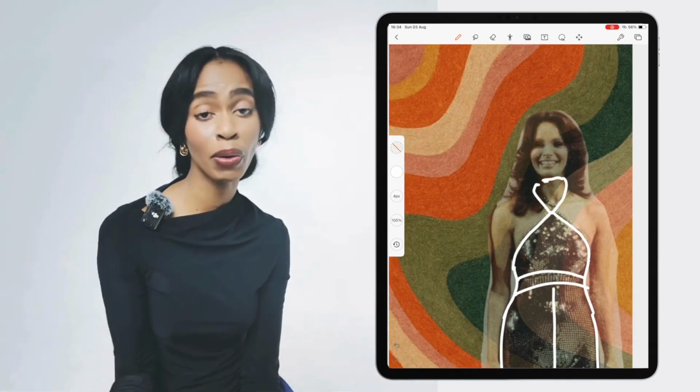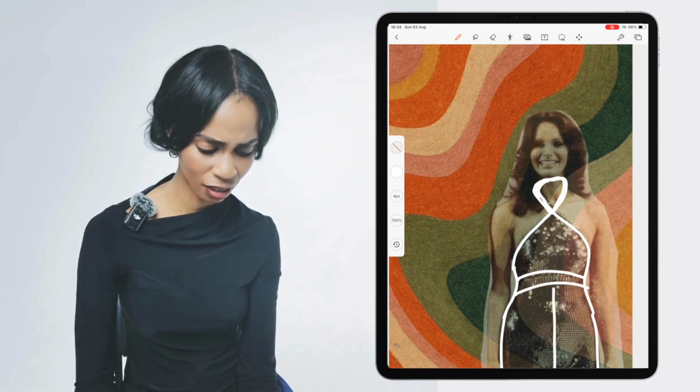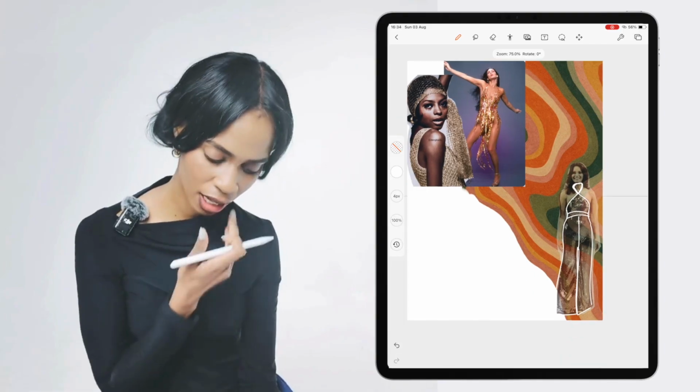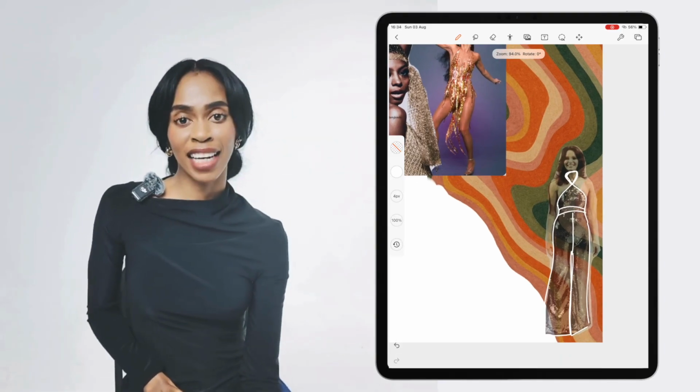Remember, you're going based on the flow. And now it's pretty clear that you are inspired by the jumpsuit. Okay, I like it. I think I like it.